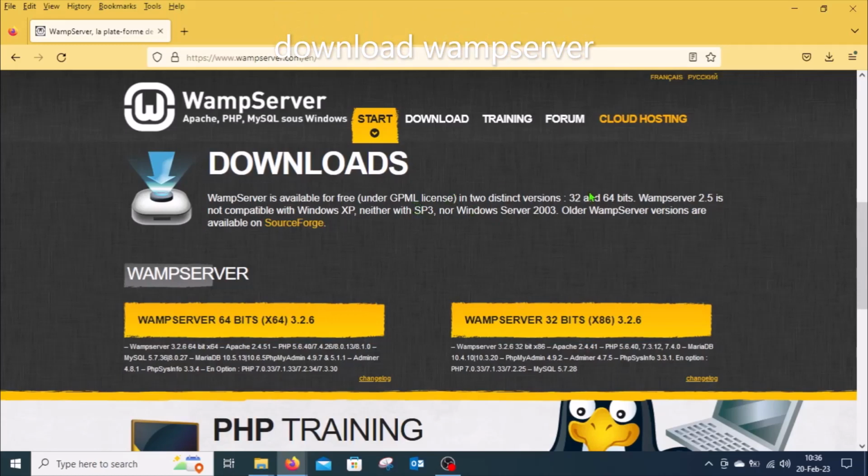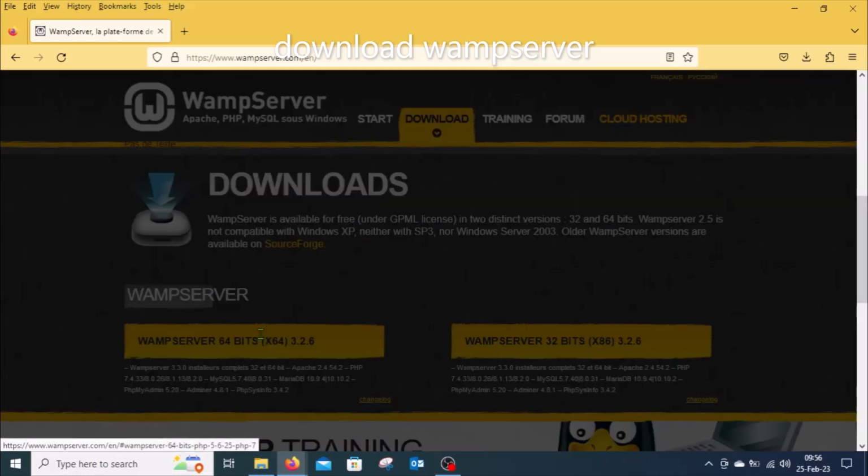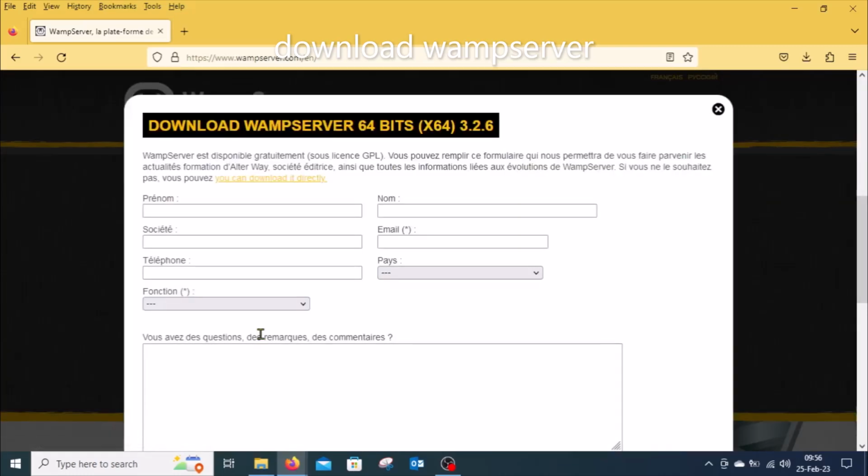In the download section, you'll find two versions of wampserver. The wampserver 64 bits version and the wampserver 32 bits version. You select the correct version according to your Windows version. My Windows version is 64 bits, so I click on wampserver 64 bits. On the download screen, I need to download it directly, so I click on you can download it directly.